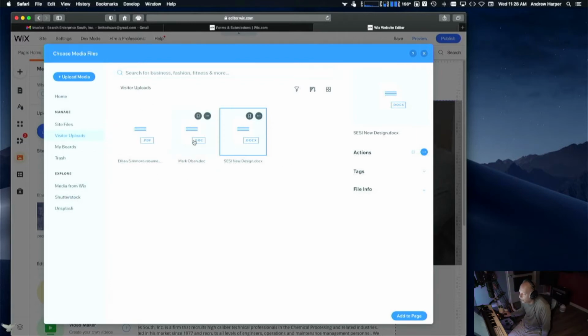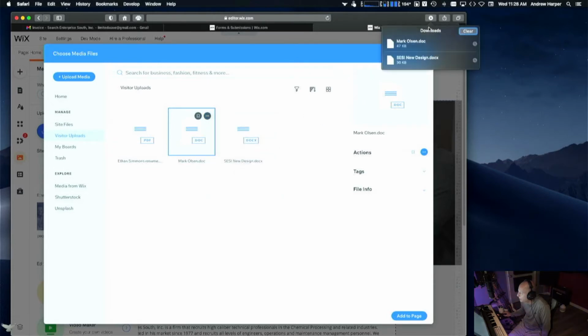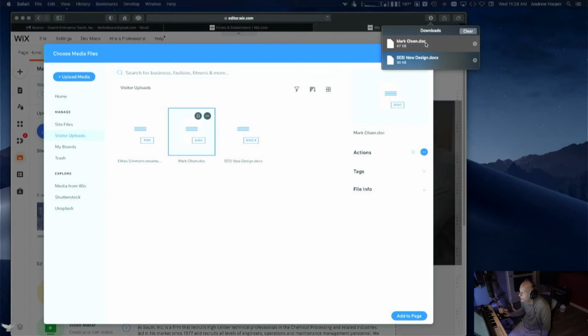So that's where they are. You can download them and look at them. Let's see what happens. I'll download this one. Oh, of course, I already have that one. I don't want to see that one. I know what's in that. I want to see Mark Olson. See how that comes through.